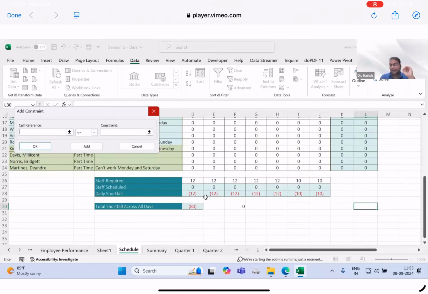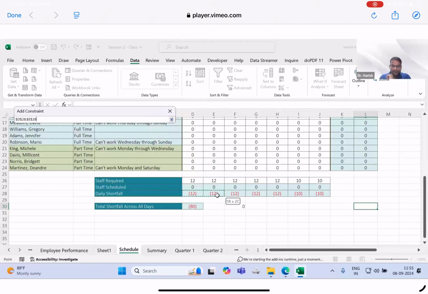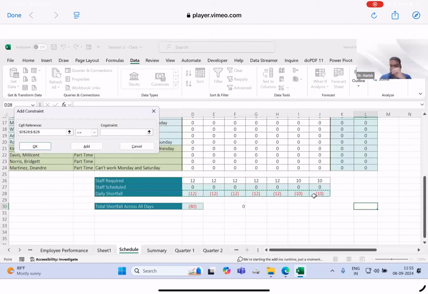But before that, the company says my threshold should be fulfilled. The software is going to assign the duties, but make sure the weekdays have 12 minimum assigned and over the weekends 10 minimum assigned. Now, my constraint says this shortfall that is coming as a negative value in accounting format bracket, it should also be 0.